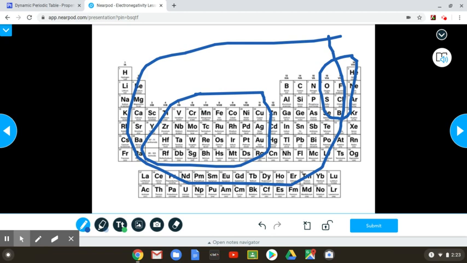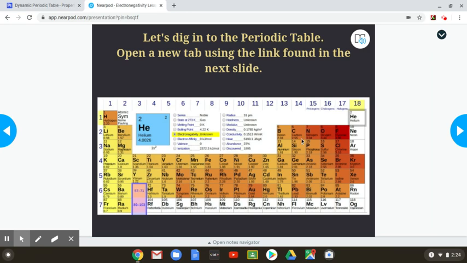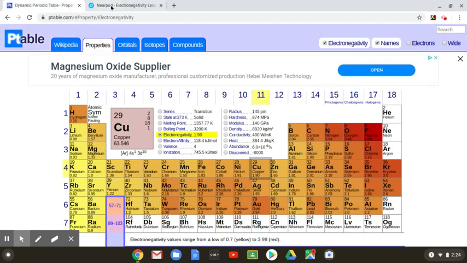So I love that. I love to just get their feedback and interact with them along the way. So, moving on to the next slide. And now we're going to have the periodic table open. There's a link they can click on.